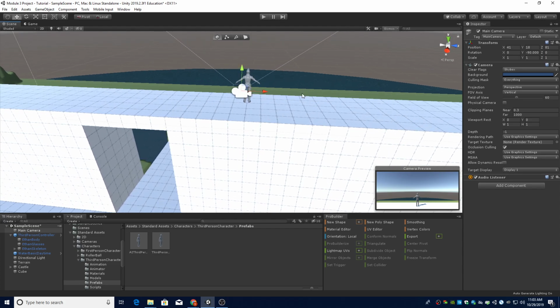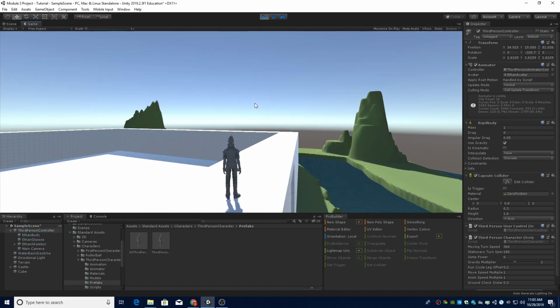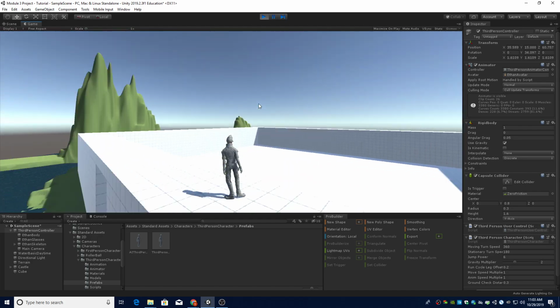Now that I have the camera positioned behind my third person, I'm going to make main camera a child of third person. How you do this is hold main camera on the hierarchy, click and hold it, and drag it directly on top of third person controller. And now you can see that my camera is now a child of third person. So now if I hit the play button, the camera will actually follow the character. Here's just my character running across my castle wall.